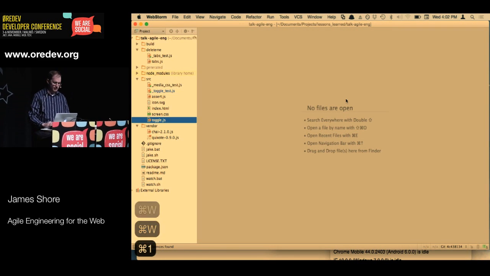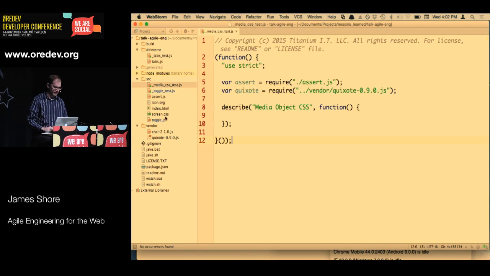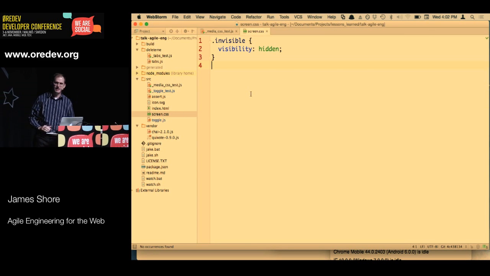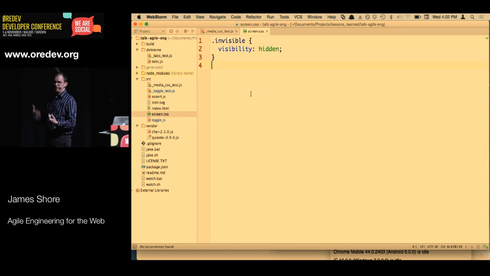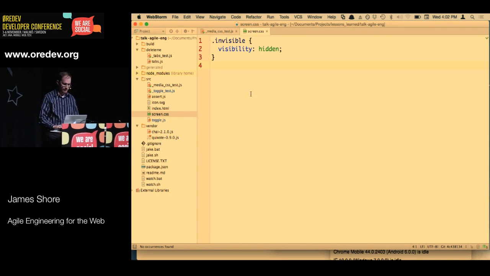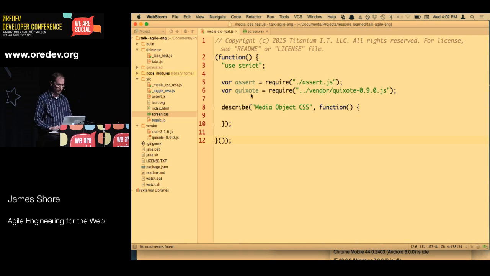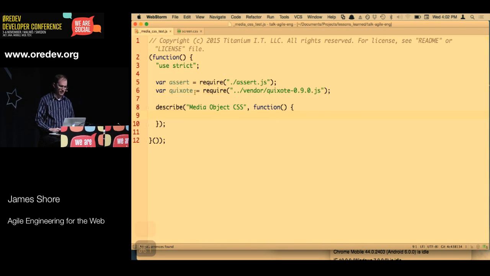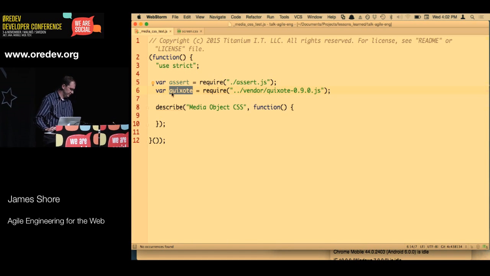All right, so let's go ahead and set this aside and open up our CSS test. So here's our CSS. It's just got the ability to make things visible and invisible. That's the class that we are toggling in the actual live or the actual local host code. And here is a test file that I've got set up with nothing in it except for the Quixote library.